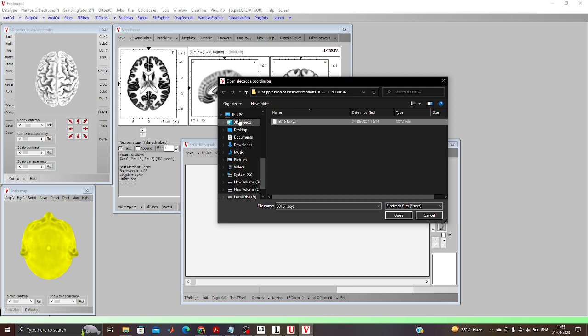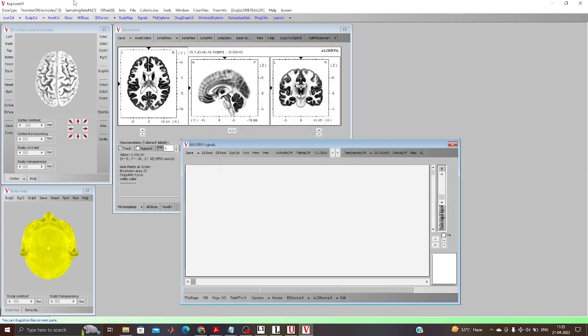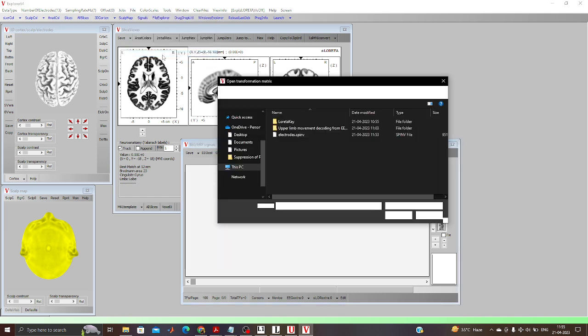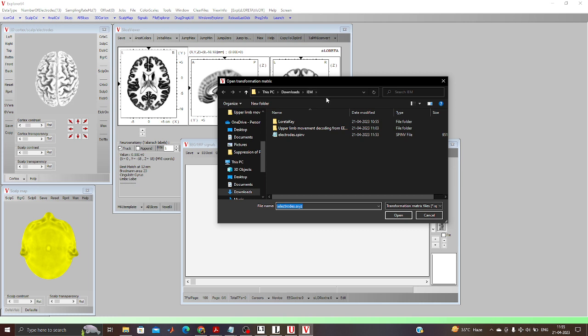You have to go to the sxyz file, select it and open it. It has opened. Now you have to go to the open transformation matrix file. Upon clicking on file, you choose the open transformation matrix file, which will prompt me to load the SPINV file, that means the last file which was generated from the electrode coordinate to transformation matrix option. So I have opened the electrodes.spinv file.